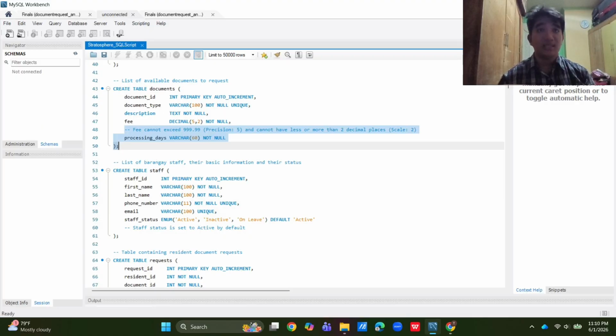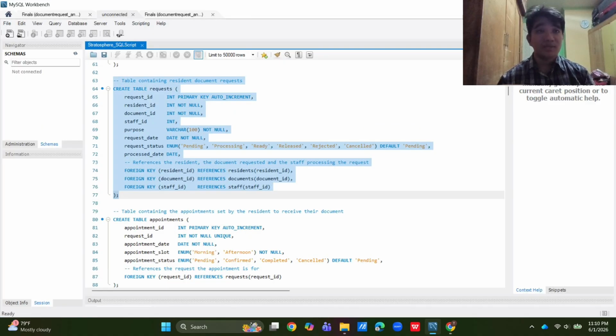Third is the staff table. This stores barangay personnel. Key points: staff_status has a default value of active, which ensures tracking of availability: active, inactive, or on leave.